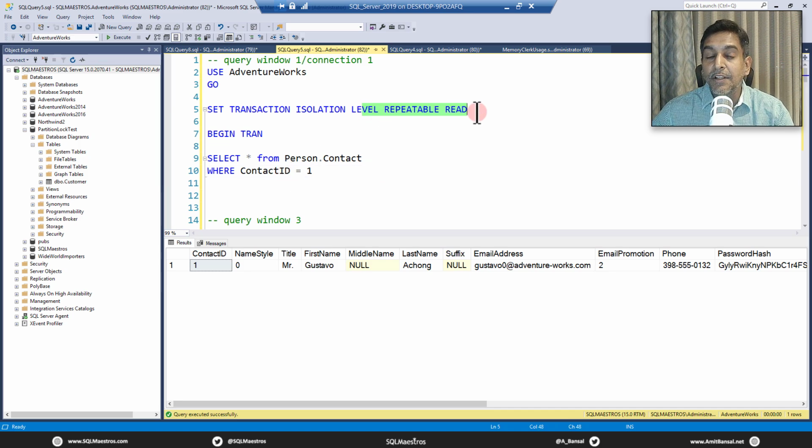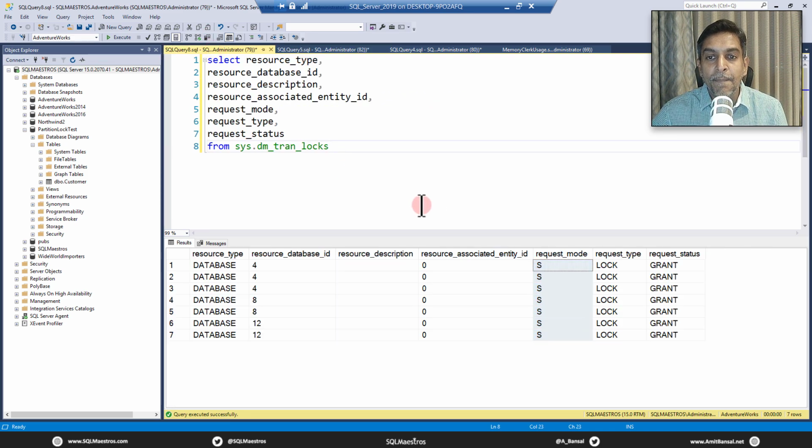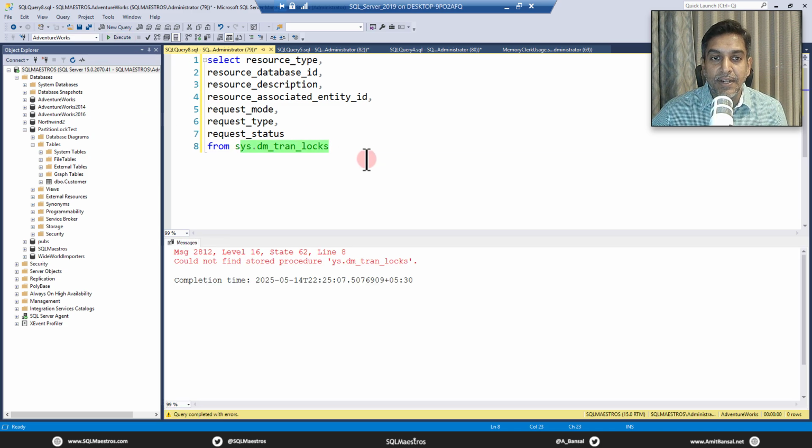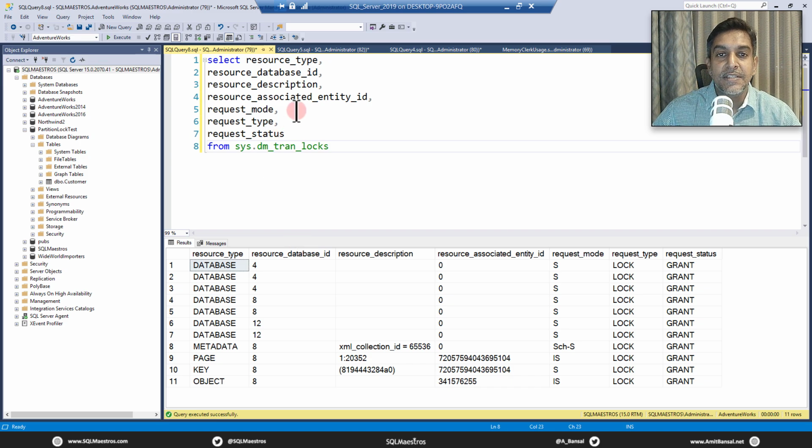But in repeatable read, the behavior is going to be something like this, which is locate the data, acquire the lock, read the data, and do not release the lock until the end of the transaction. So either it will encounter a commit tran or a rollback tran. So just to prove that, let's move to another window and look at the locks that are currently taken. Let's just go and execute this, and you will see our session ID 82 here.